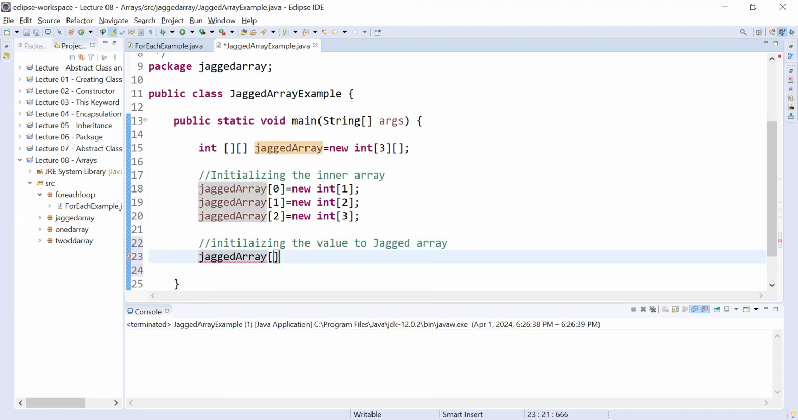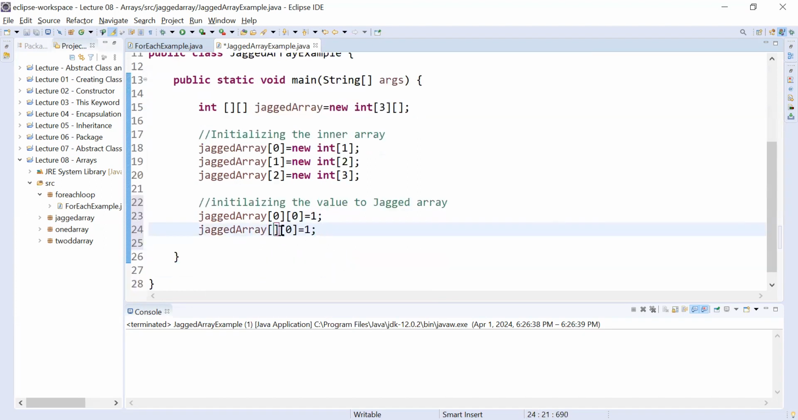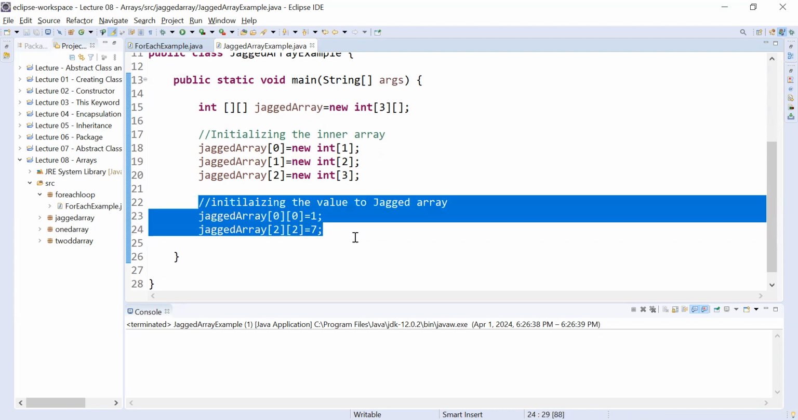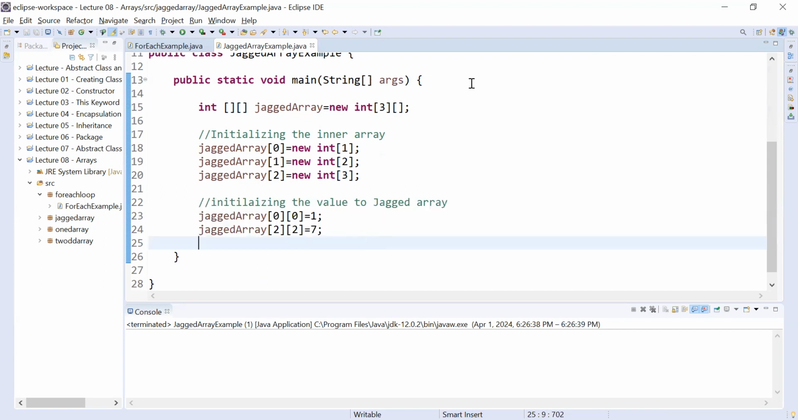It is very simple, like a 2D matrix. You will pass the row index and the column index. It means the first row, first element will contain the value 1. In a similar way you can initialize the complete array, like the row number 3, and you can pass the third element, or you can initialize it with the value 7. So this is the way you can initialize the values of a jagged array. I can say this is method 1, right? This is method 1.